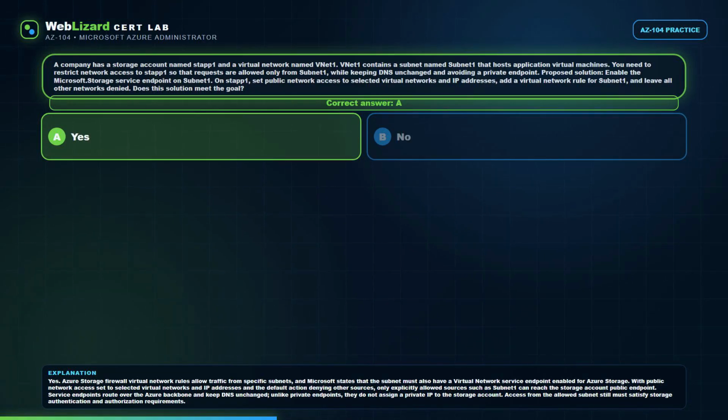Exam clue. For AZ-104, service endpoint plus storage firewall virtual network rule is the classic answer for allow this subnet to a storage account over the public endpoint. Private endpoint is the answer when the scenario requires a private IP, private link, private DNS, on-premises private reachability, or stronger resource instance isolation.